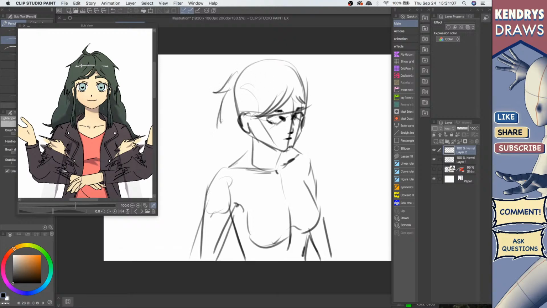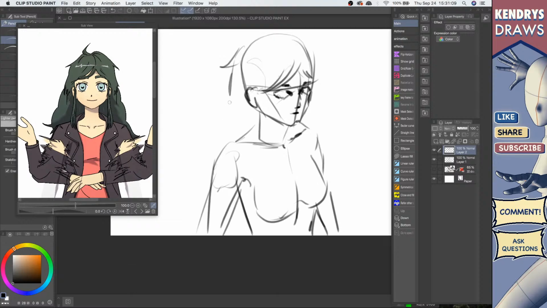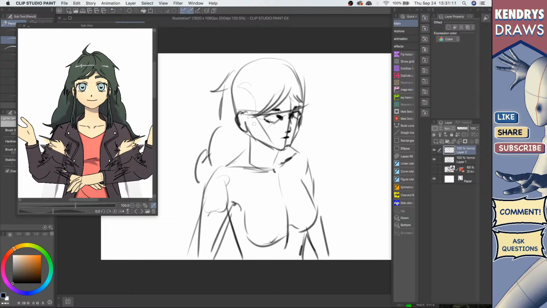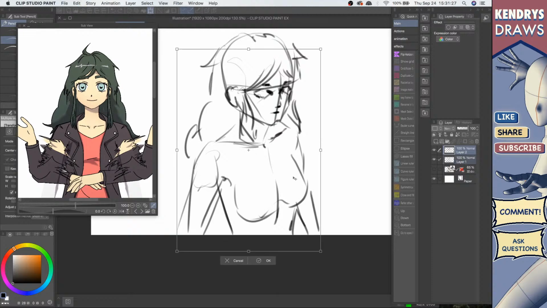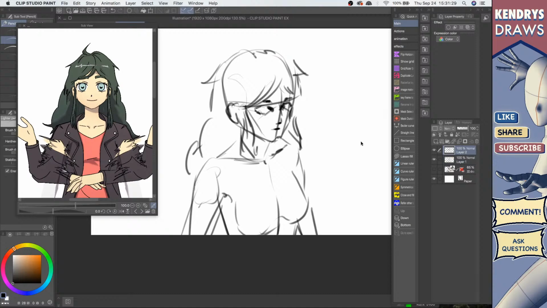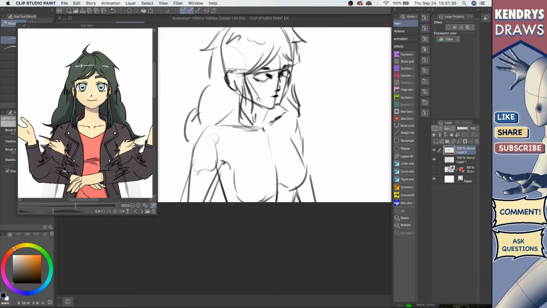Here has something like that. She has this hair here. Yeah, so you can do a quick thing like this. Yeah. Maybe the jacket.